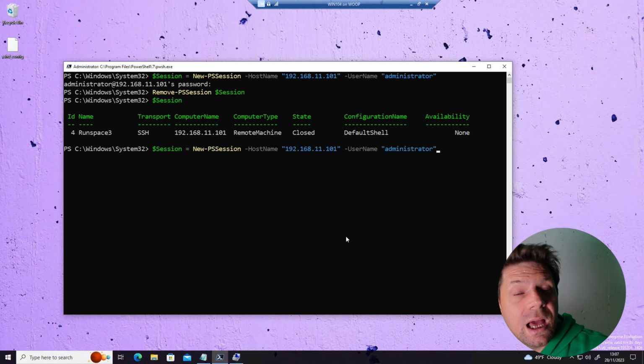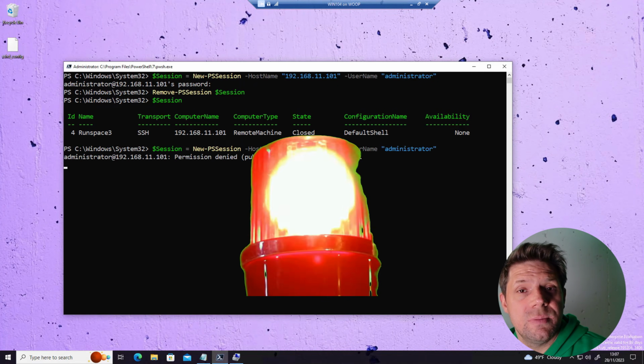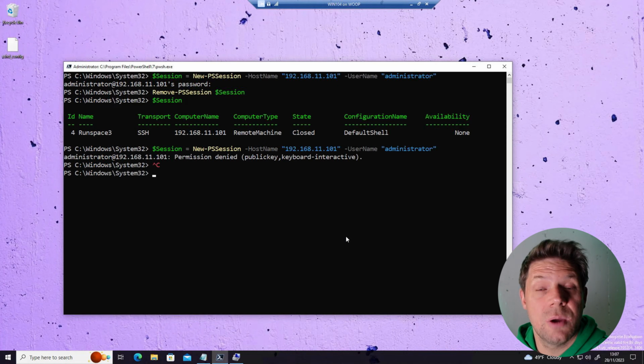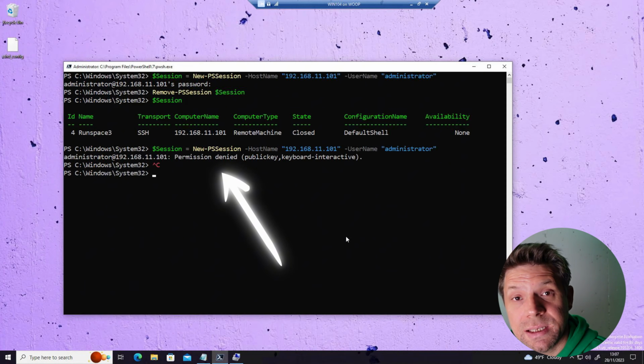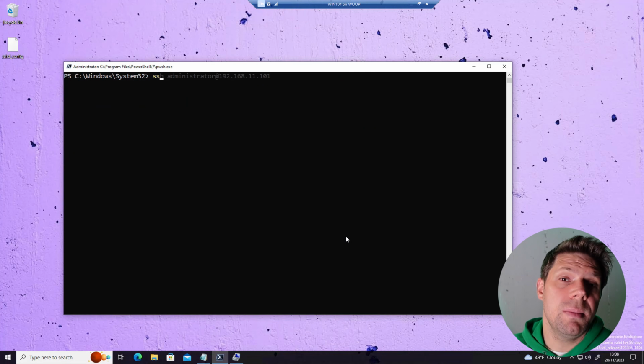If we connect now, we can see we have another error message. Here we can see permission denied, public key. This makes sense as we've never created any key whatsoever. We just enabled the public key configuration in the sshd_config file and that's it. So let's go ahead and create some cryptographic keys. We need a pair of public and private keys.